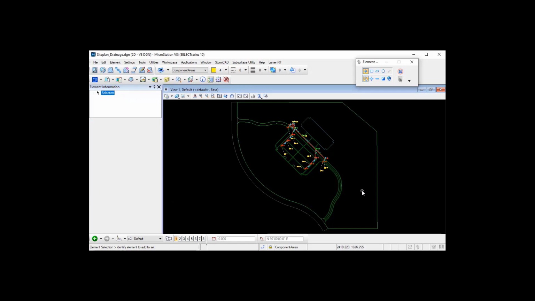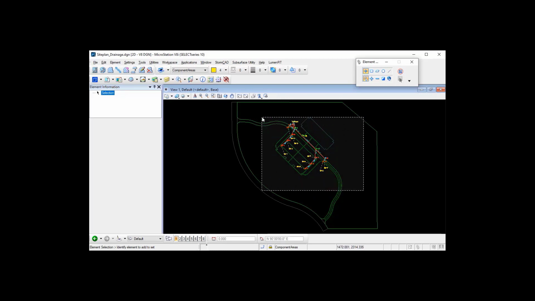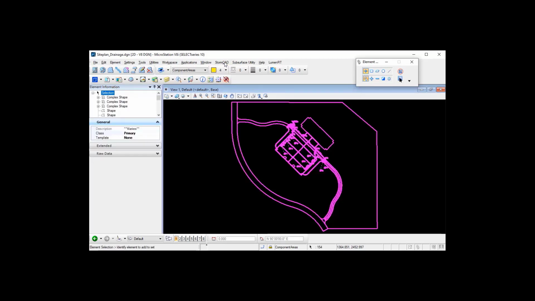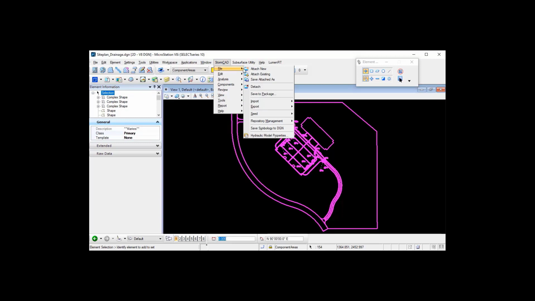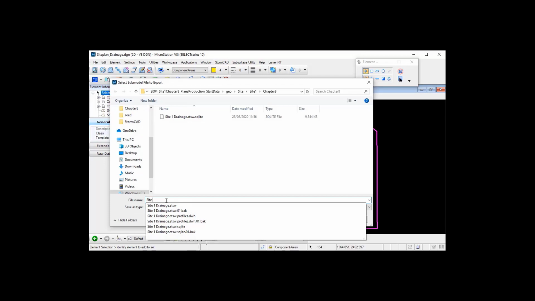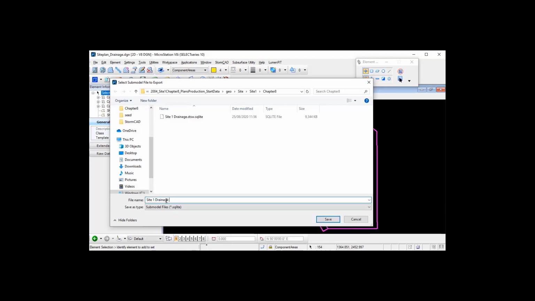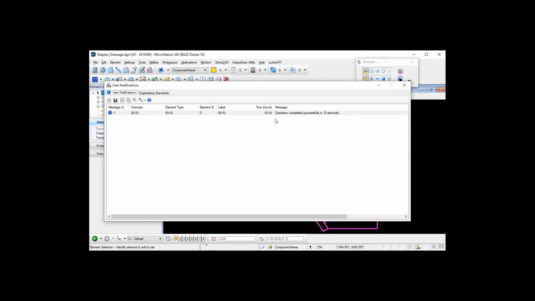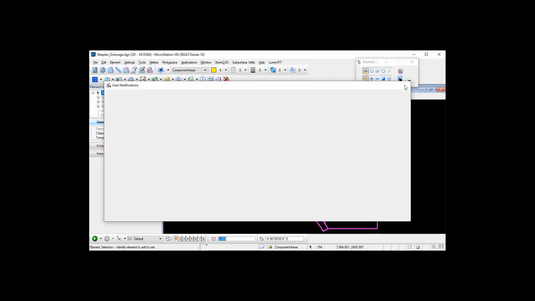I now need to create a selection set for the elements that I want to export to a submodel. So I'm just going to use a crossing window, and I'm going to go to StormCAD, File, Export, Submodel. I'll type a name for the submodel file and click Save. That process is now completed, as the message says.